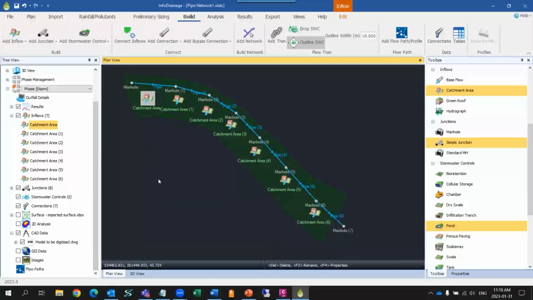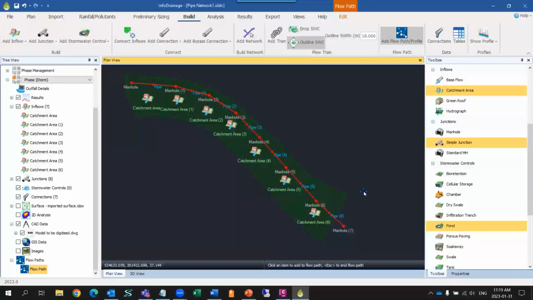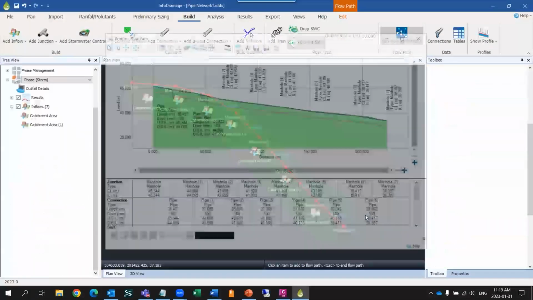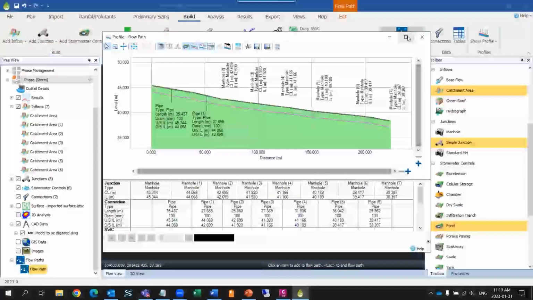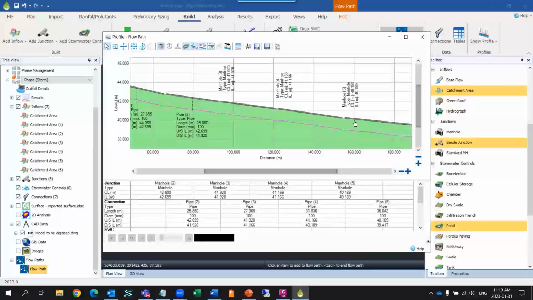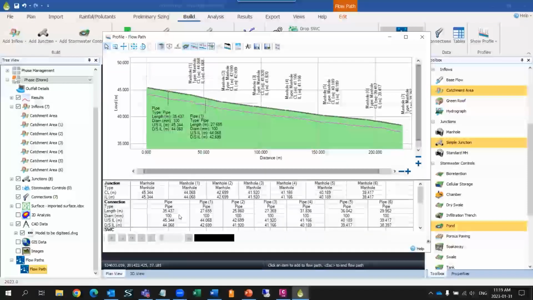Now I want to take a look at how the pipes are currently laid in this drawing. So I'm going to go to the flow path and add a pipe run, and take a look at the profile view. So I could see that pipes are currently laid on the surface and no design or anything happened yet. And everything is 100mm pipe.